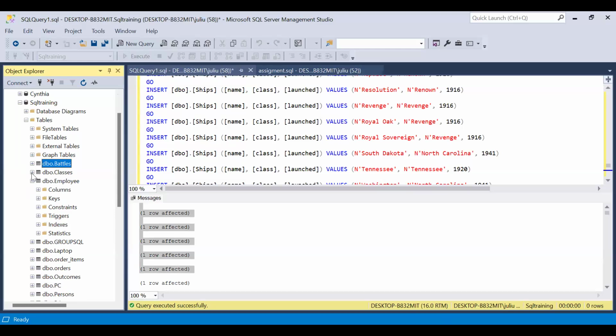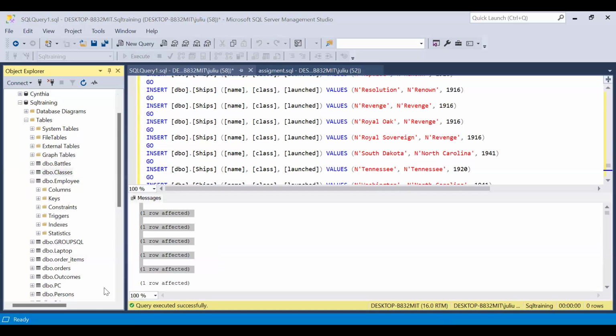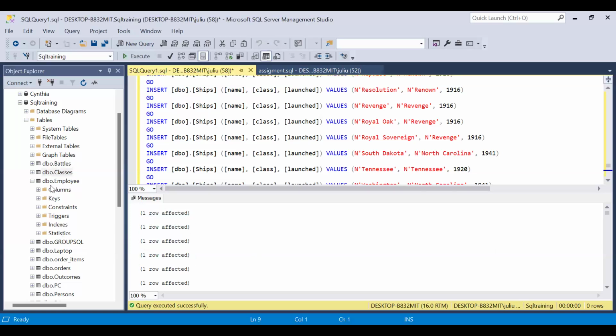Let me check on my side. The error is drop table DBO classes. Yeah, it has deleted from my side now. Why is it not deleted from your side? I know. I'm not deleting it.